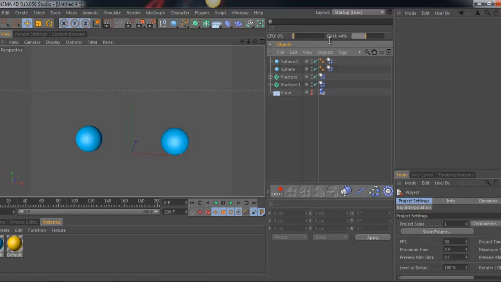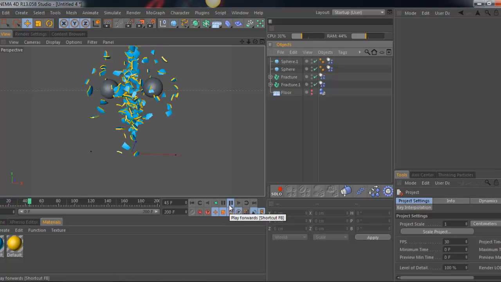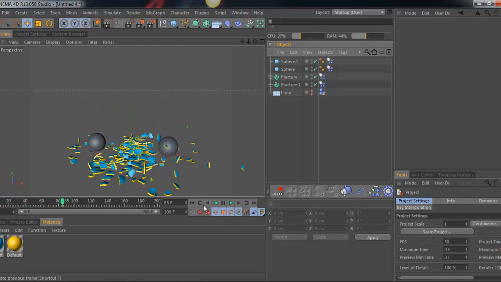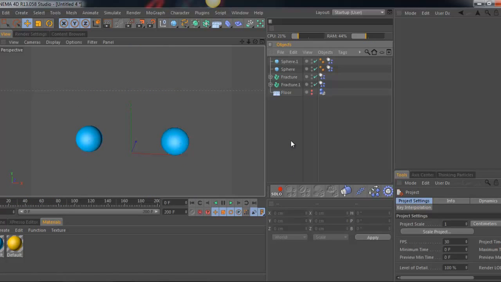I hope you guys are not getting confused with all of this. So let's hit play, fly, hits, and bam. Looks awesome. Alright, so this is gonna be the first part. And after this, we're gonna do the RealFlow work, and then take it back to Cinema 4D and finish it, and go to the final part.